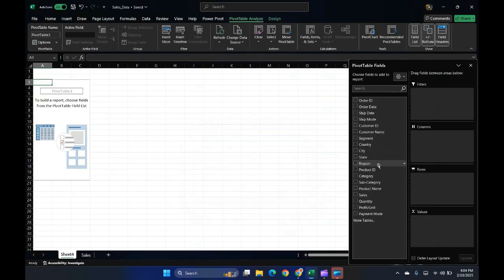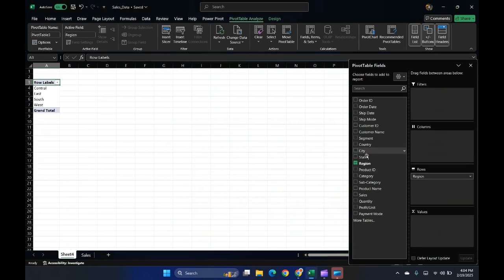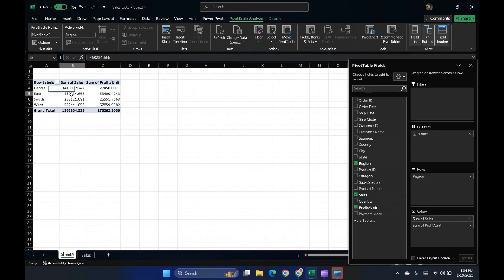Now, for an example, I'll just put region here, sales and quantity right here. Now let's look at the customization. What you can make changes in pivot table. Once you click on pivot table analyze, you will see all these options available. You can enter slices, you can enter timeline, you can refresh data, clean. There are multiple options available.